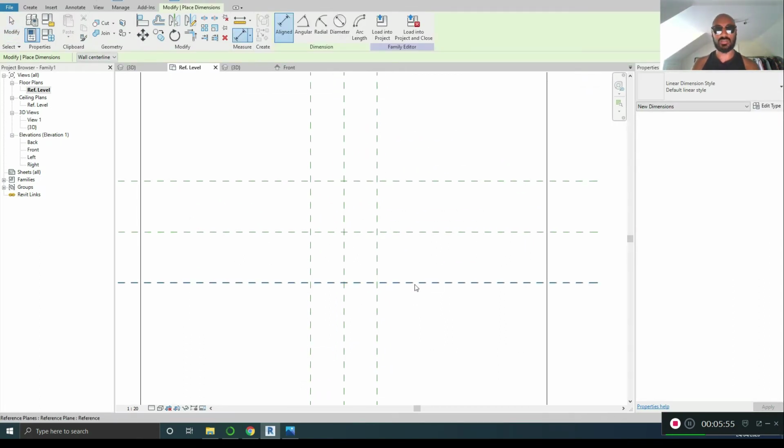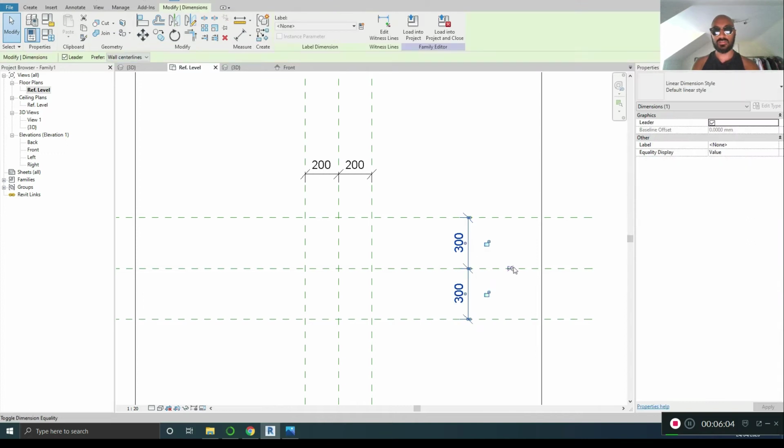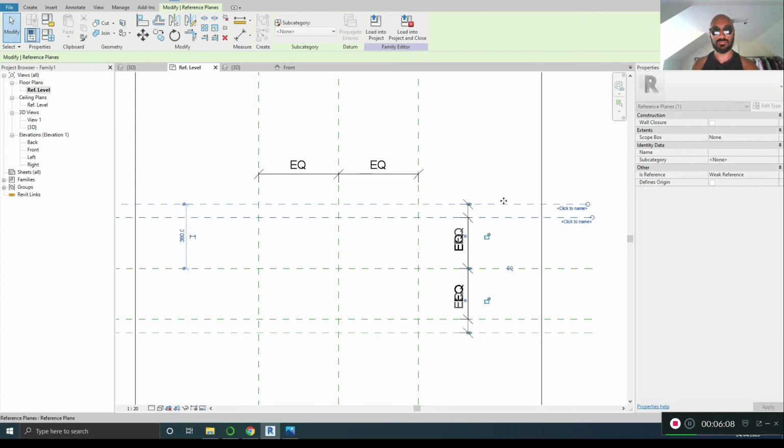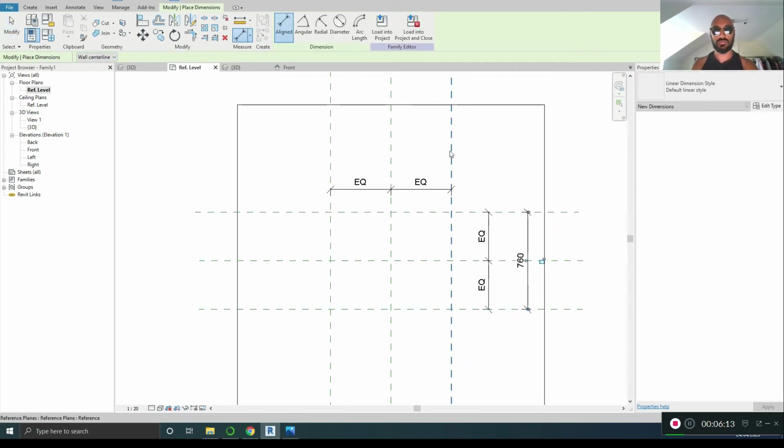I'll say DI for dimension, keyboard shortcut. I like to use keyboard shortcuts, it's faster. So I'll always tell you, if I say DI, means type DI straight together. Select this and say equal. Select that and say equal, so now they're locked. So if you extend them, that happens. And then DI again, from there to there, and there to there. Always do the equal first.